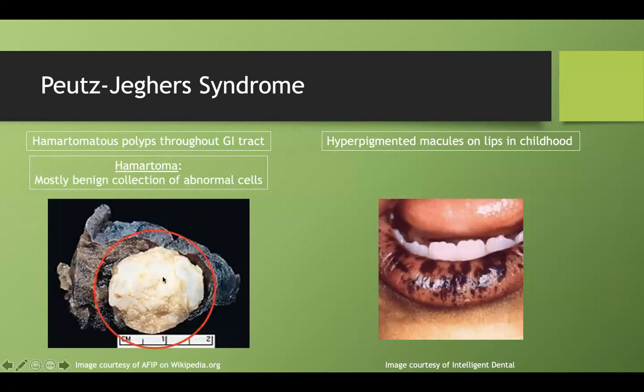And this is a hamartoma. I think this is a lung hamartoma, actually, but I just want you to know it's just like this ball of cells that is usually benign but can be cancerous. But what they like in Peutz-Jeghers, they love this hyperpigmented macule. So hyperpigmented just means dark, and a macule is just a non-elevated small area of skin. So it's not a raised area. It's just these small dark areas on your lips.